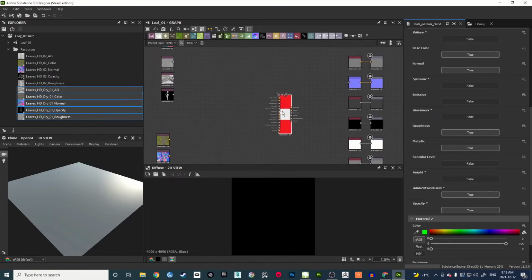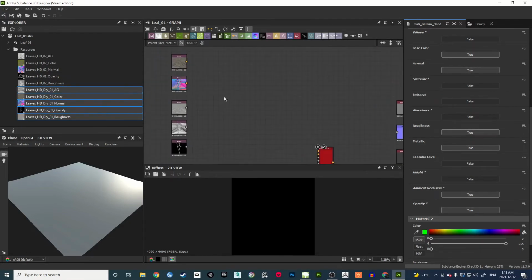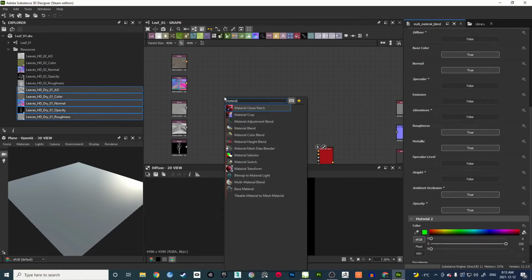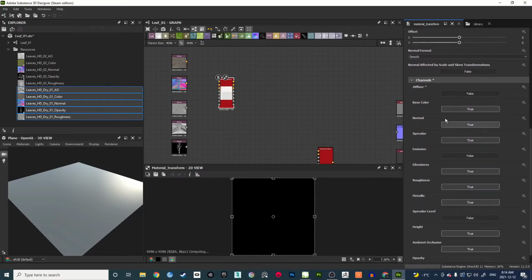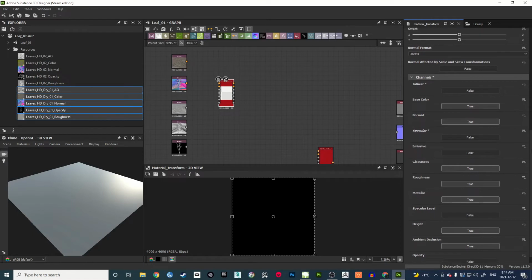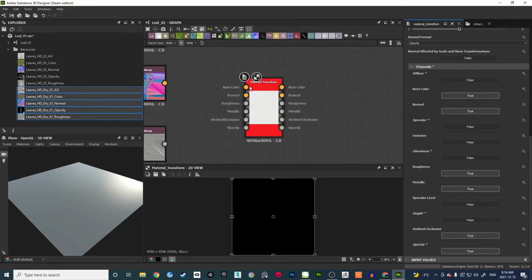Then we need to mix these 2 into one. For that, I will use a transform node, material transform, because I need to move these textures around as one. So all channels have to move as one unit. It is the same thing we did here for these 2. Diffuse, no. Base color, normal. Specular, no. Glossiness, no. Roughness, metallic. Height, we don't need. Ambient occlusion and opacity. Those are the channels we need. If you check here, you can see all of them are there.